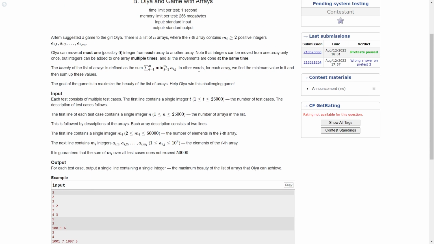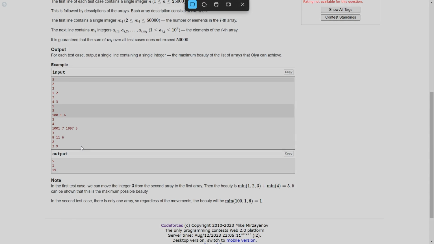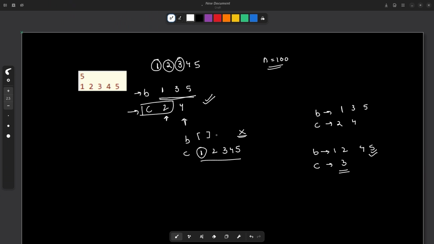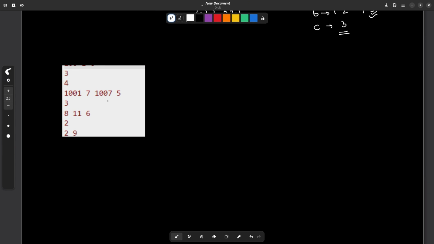Now with the help of this operation, I want to maximize this value, that is also called the beauty of the arrays. So let me just consider a sample test case, and then you'll be able to understand this in a much better way. So this is the sample test case that we have. What they are saying is we initially have 3 arrays. The size of the first array is 4. So let me just write it in sorted order.